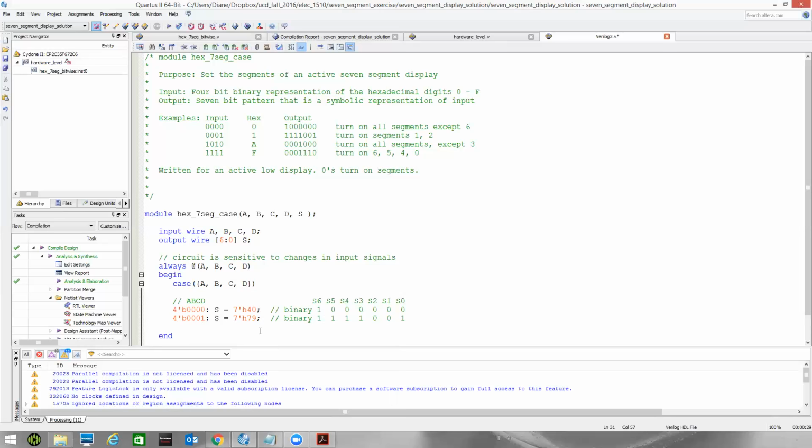All right, now, before I go any further, there's one thing we need to bring up. Here I am using S, which is a wire type. Any signal that's on the left-hand side of an assignment statement, so this is the assignment operator, the equal sign, must be a reg type inside an always block. So this signal must be a reg type.